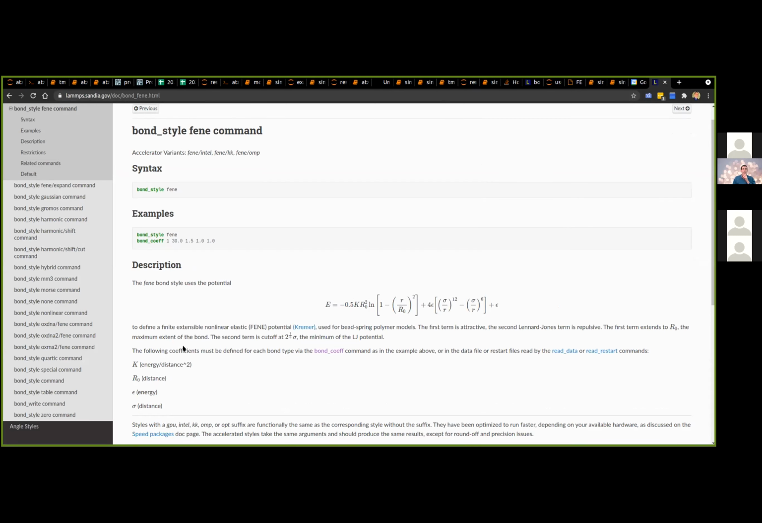So that first one, it even tells you the order of them. K is the prefactor, R naught is this distance that's used in a Feeney bond. So what's great is I don't have to implement this Feeney bond. I can even have this Feeney bond interact with a Lennard-Jones potential by setting these other two numbers, epsilon and sigma.